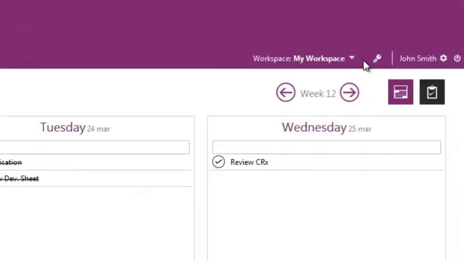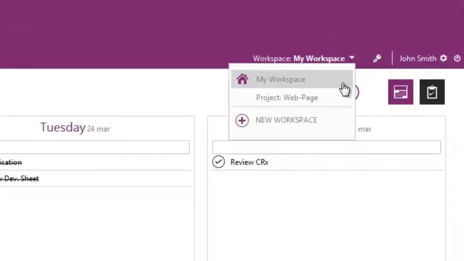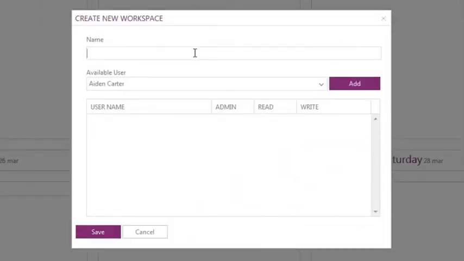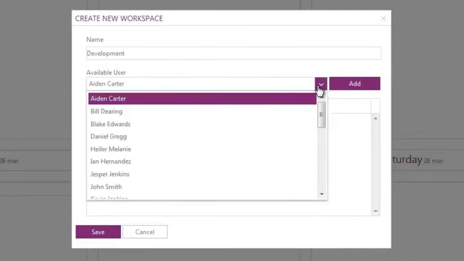Under the Workspace tab, you're able to create several workspaces for projects, teams, or departments. We can create a new workspace here and modify which users will have access to it.